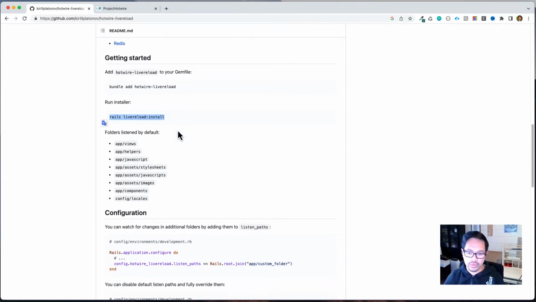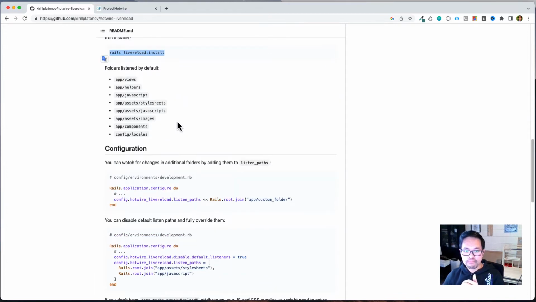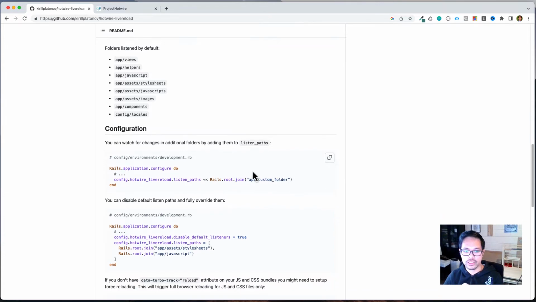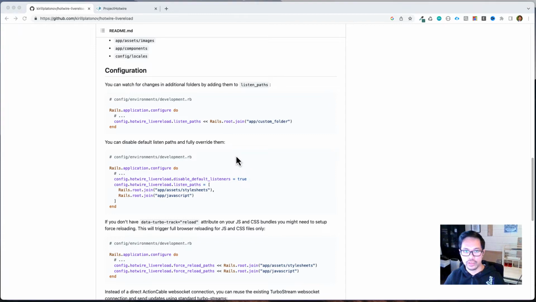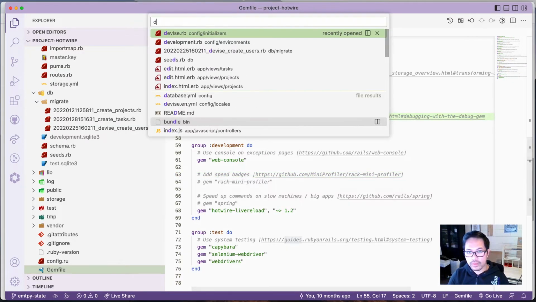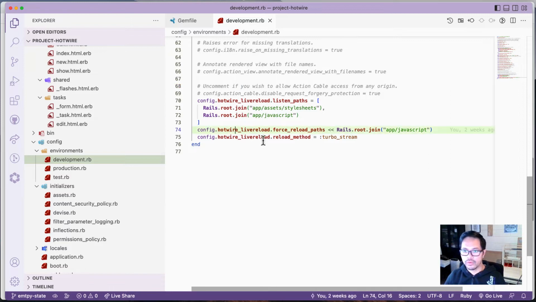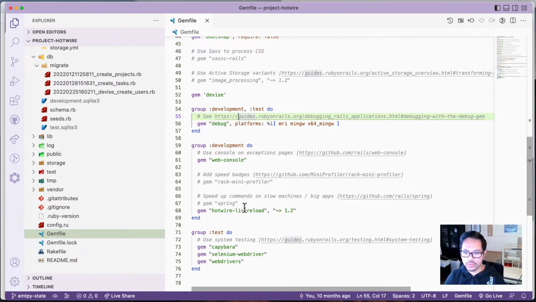I already did that because my previous video was gone, so I need to create another video about this. Then I added in the development environment config the Hotwire reload, so it will listen to specific stylesheets, like what I have here. I think it's kind of overkill, but for now this is what I added. And then I added the gem Hotwire live reload.